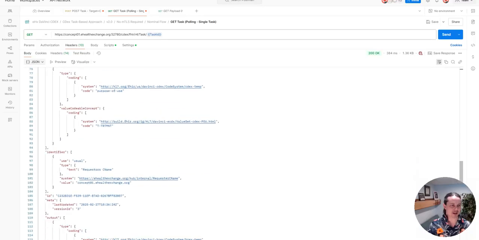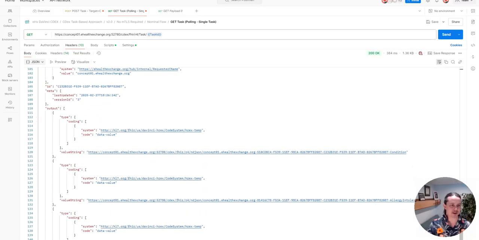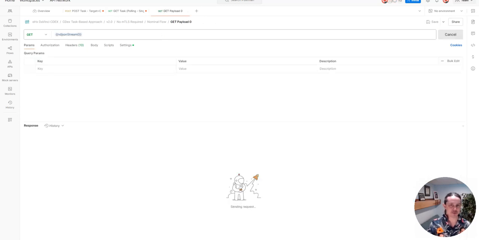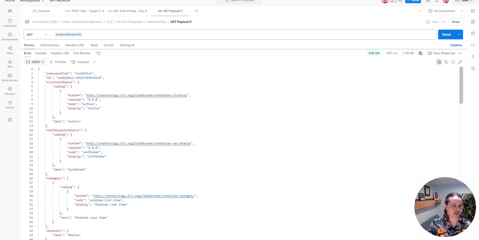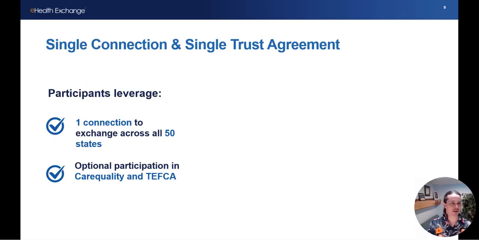What that means is that I now have an output array that includes different FHIR resource URLs that link me to the actual data retrieved. Here's a condition URL. If I query that condition URL, you'll actually see the condition data returned in an ND-JSON format. Okay, let's jump back quickly to our PowerPoint here.